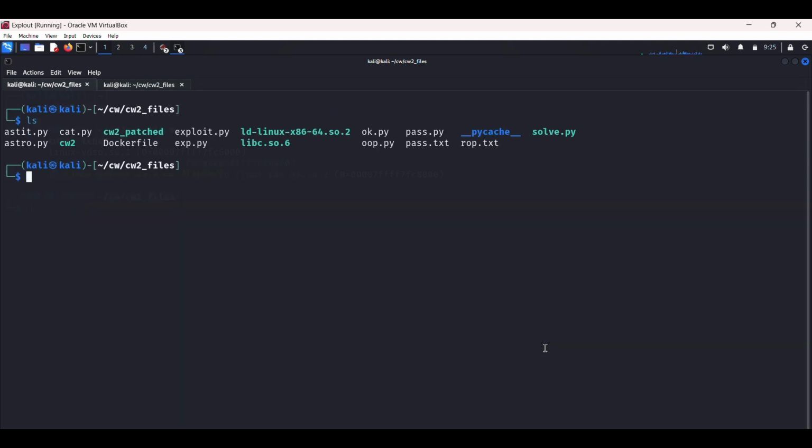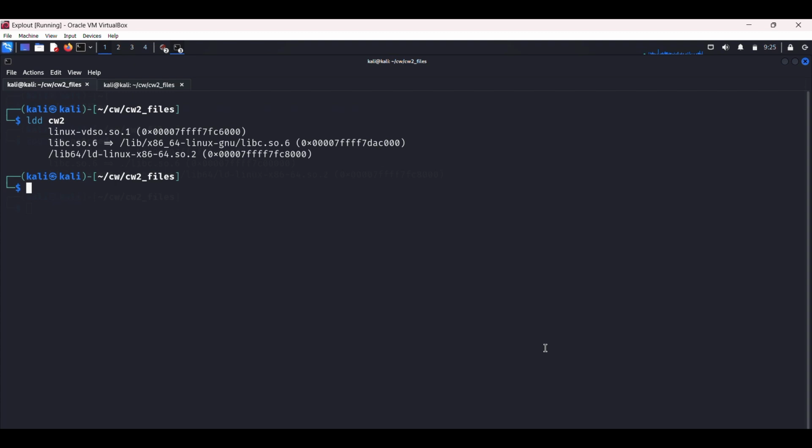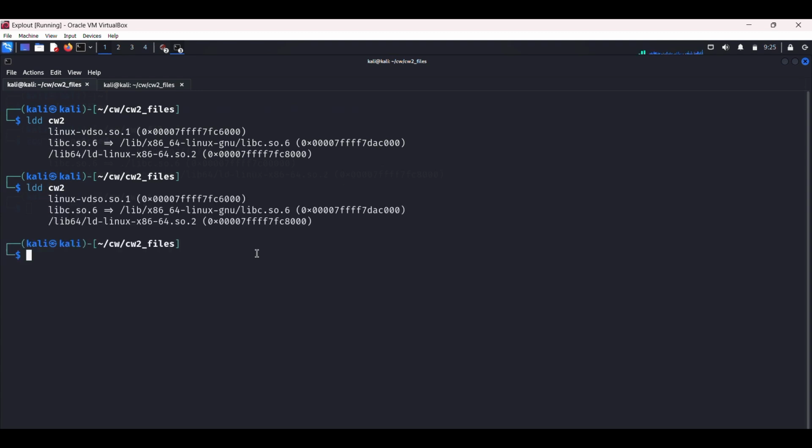So I have already done it. We can use a command called pwn init, and after we do this, it will give us the coursework2 patch file as well as the solve file. So in the coursework2 folder, as you can see, there is this file. It is the same as the Docker one, and if we run coursework2 again, it will have randomization off, because I have already turned randomization off from here.